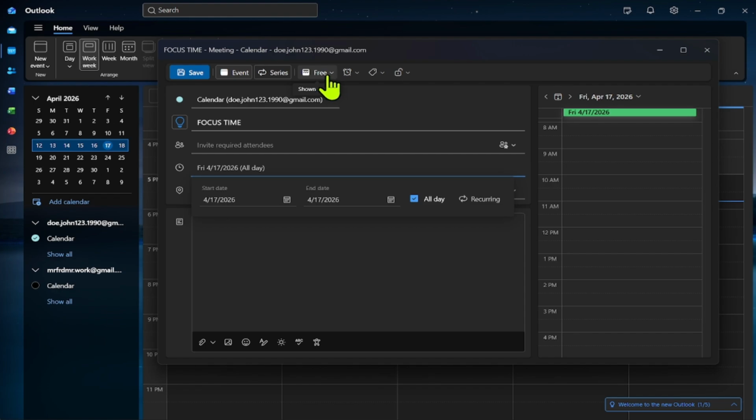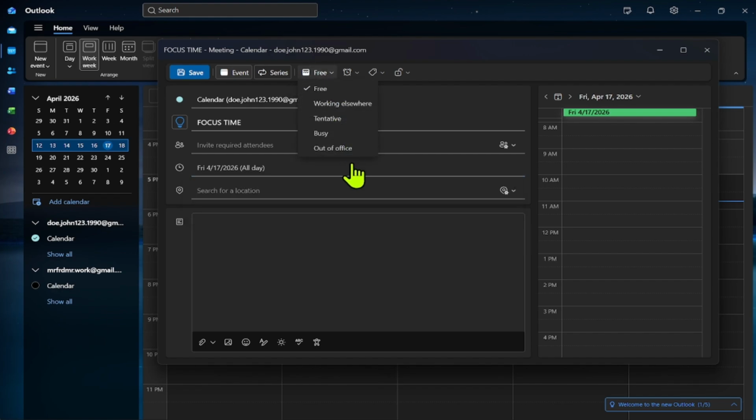Now this is the most important step. Look for the Show As setting and change it to busy if you want to block that time on your calendar. You can also choose out of office if the blocked time is for leave, vacation, or time away from work. Microsoft lists options like free, working elsewhere, tentative, busy, and out of office, and the one you choose controls how other people see your availability.